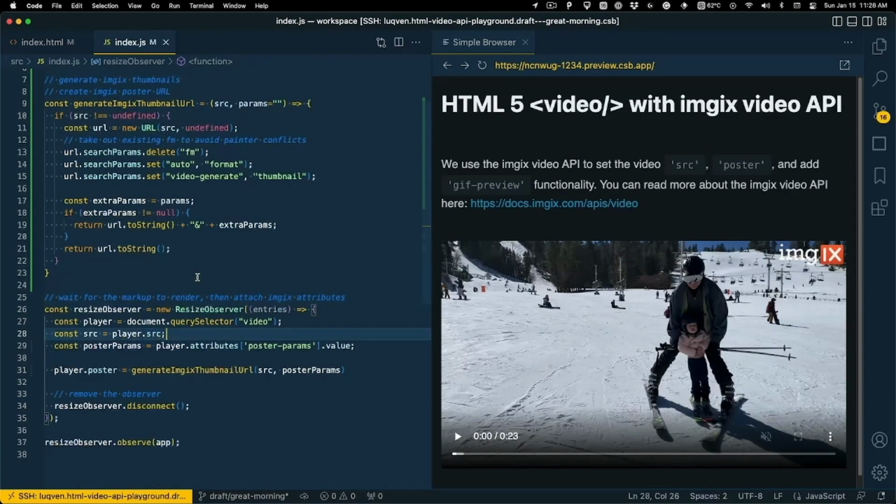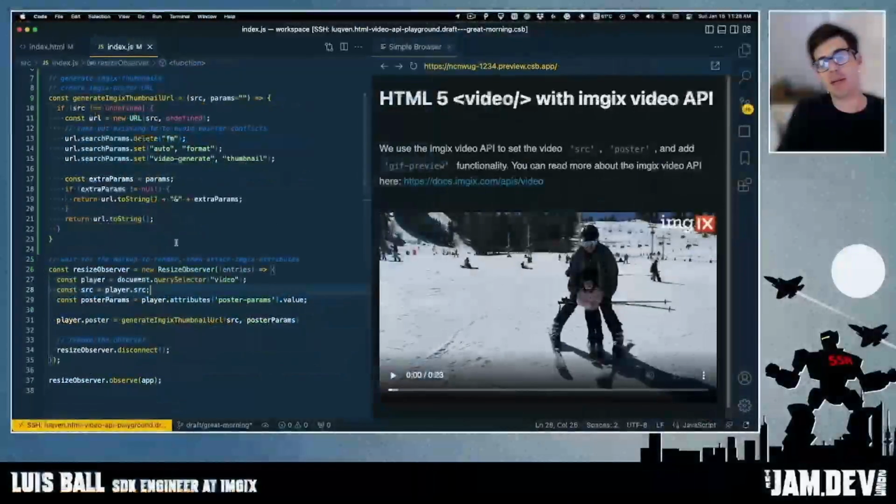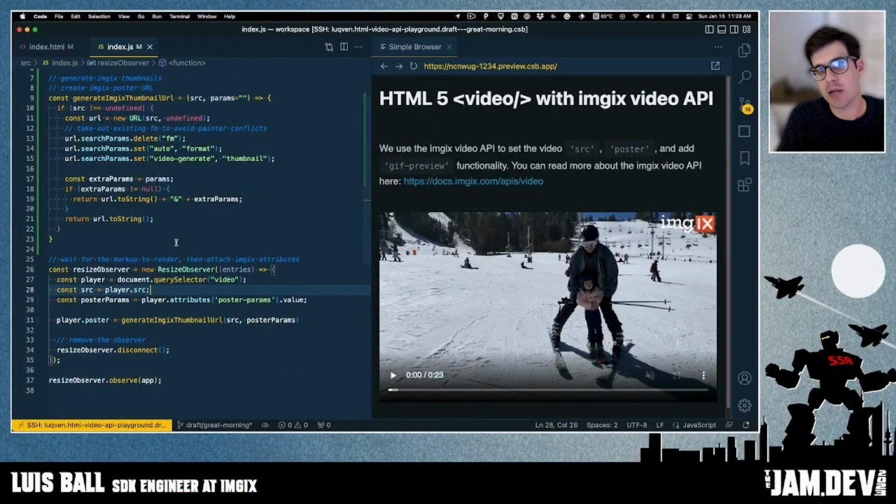So that's a really quick way to use the Imgix video API to automatically generate posters for your videos and layer those posters with the Imgix rendering API to do some neat things like adding watermarks.